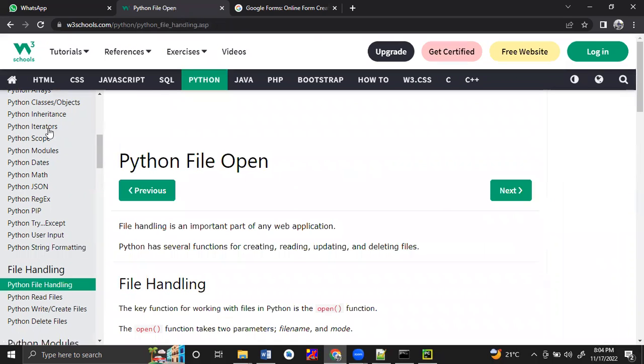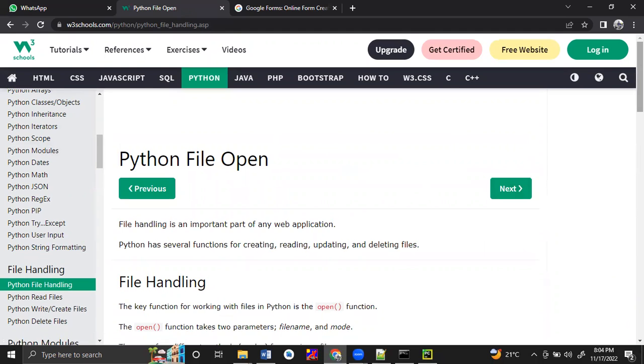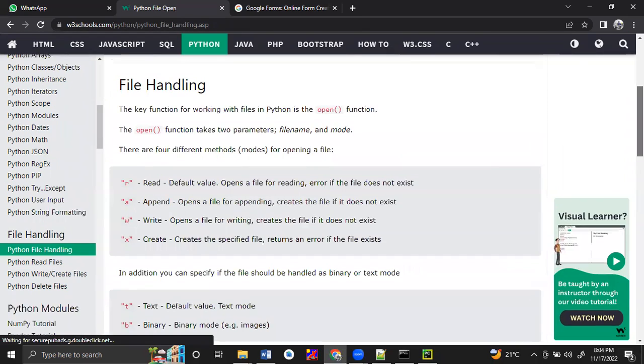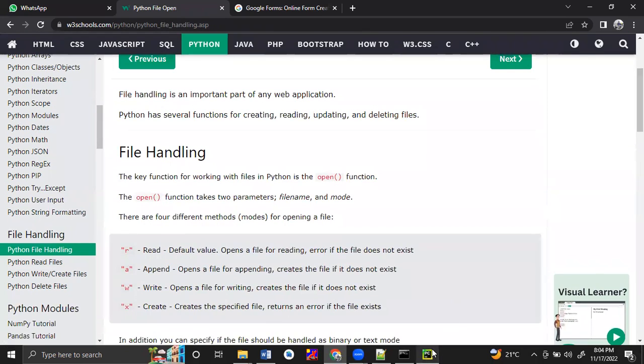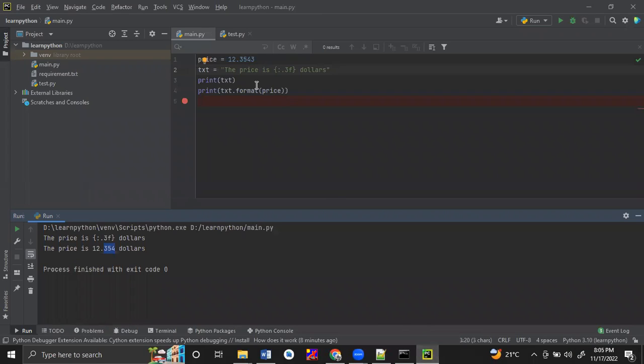So the next topic is file handling, file operations. It's nothing but, so far we have been doing data calculation and manipulation. Data calculation and manipulation means it's just an integer or string value or float value. Like that only we have been doing.